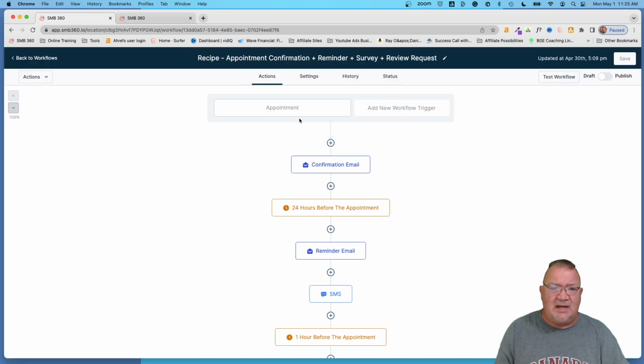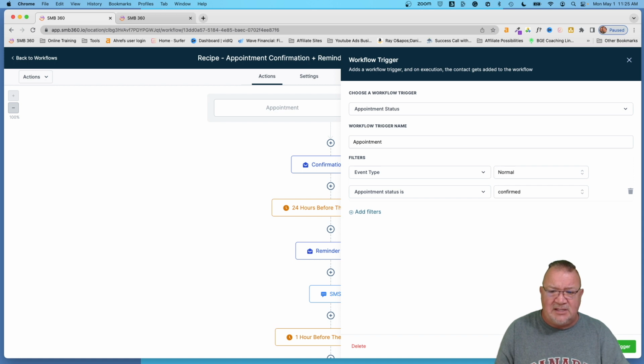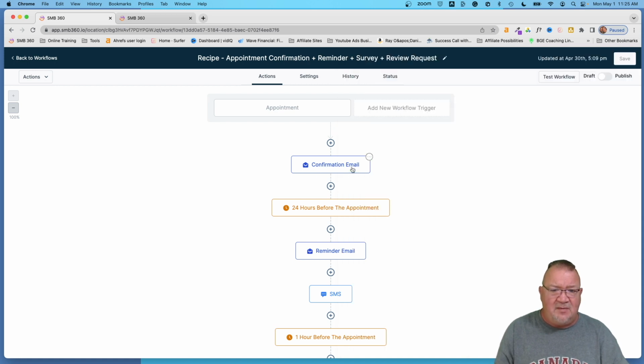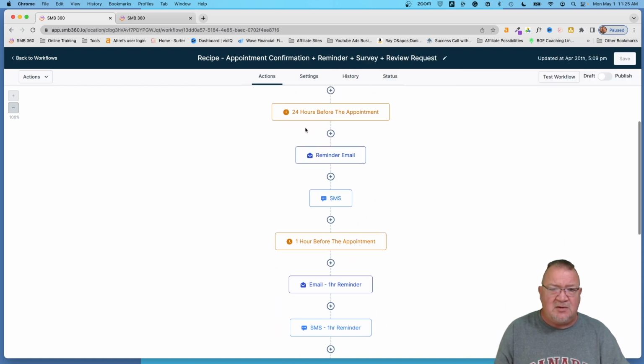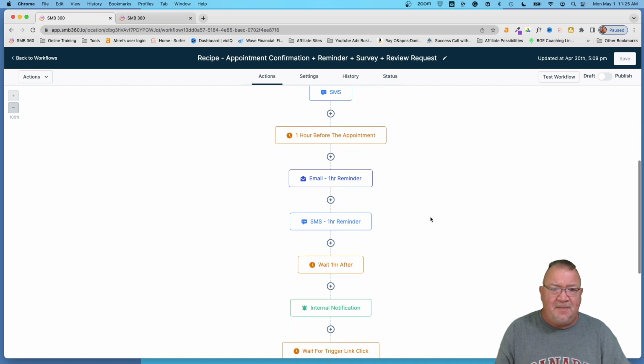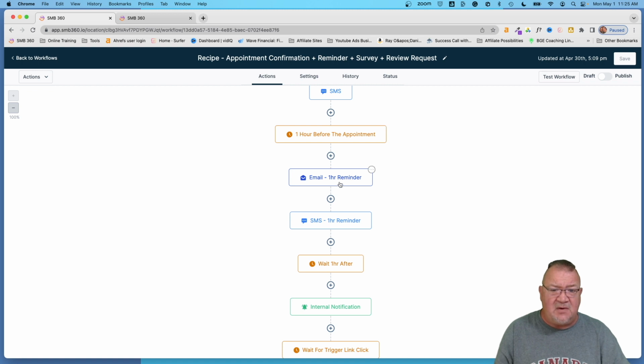So this is what it looks like. And all it is, when an appointment gets confirmed, it sends out a confirmation email. Then 24 hours beforehand, you get a reminder email and an SMS to your client. Then 1 hour before the appointment, they get another email reminder. This is the follow-up. And this is basically out of the box what you get with that workflow template. So it really helps you build workflows faster depending upon your situations that you're looking for.